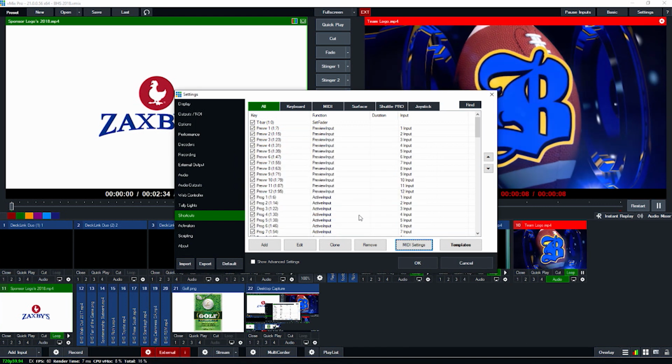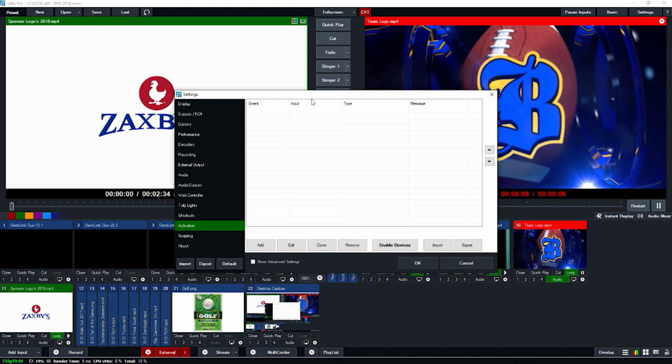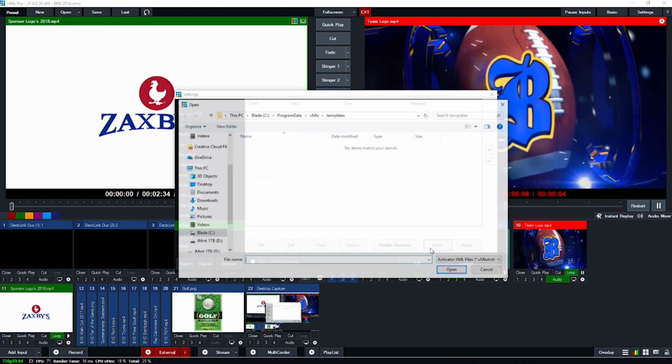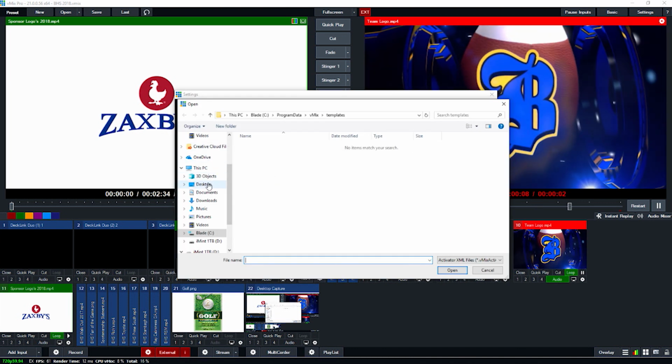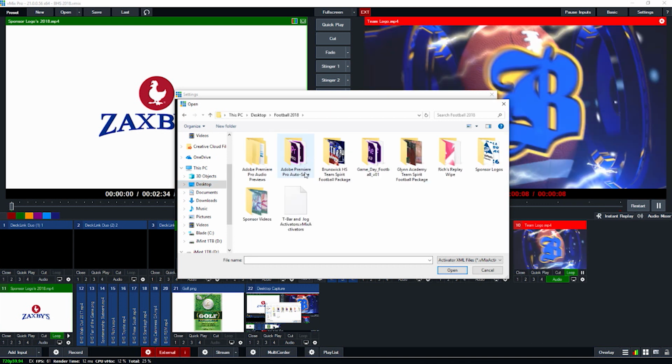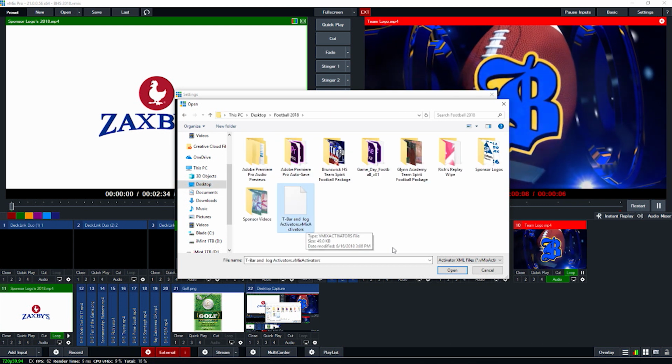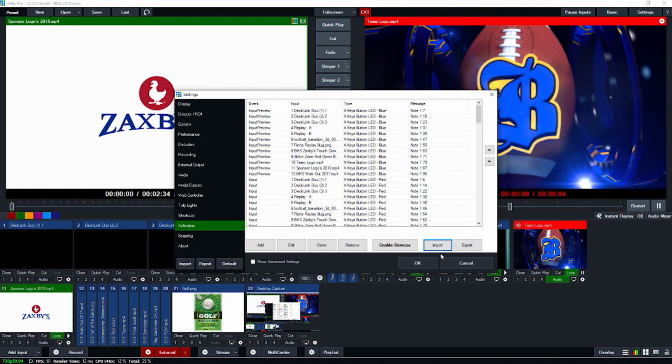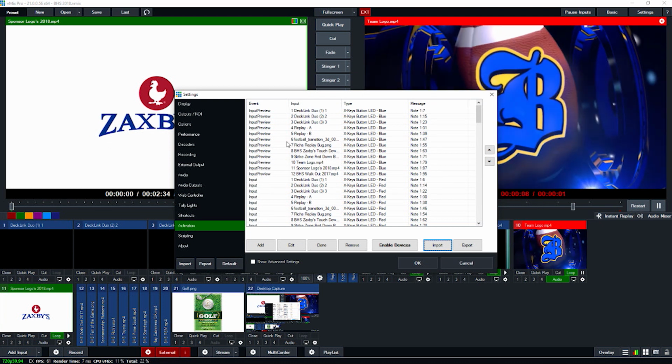All right, so that's done. We're all good there. Let's go ahead and add our activators. We're going to do those the same way. We're going to import them. They're on my desktop, in my football folder. There they are. They're a vMix activator. I'm going to hit open, and all of our activators are here.